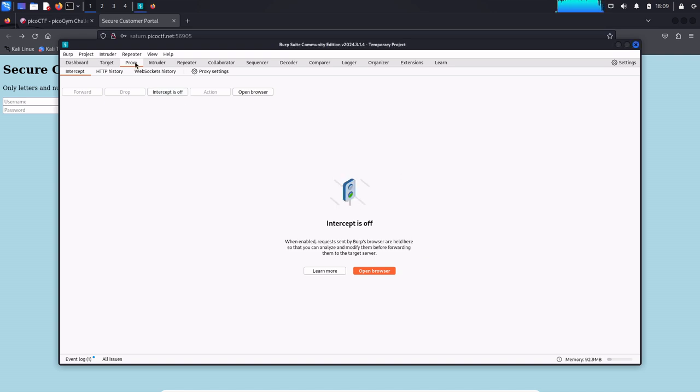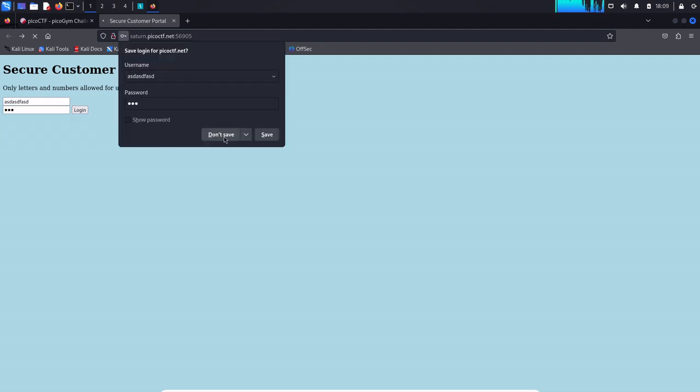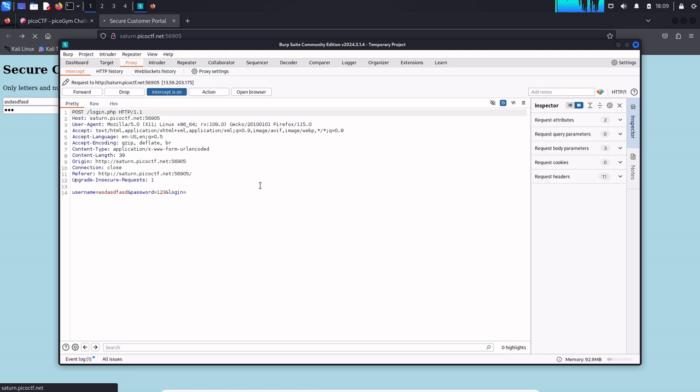Okay, so what we're gonna do is turn on intercept, type in a username, so it's gonna say blah blah blah, password, let's say 123, press login. We don't need to save right now. So okay, it sends the data. The first one's username, second password, and the third just login equals. So what is this equals? It's empty.